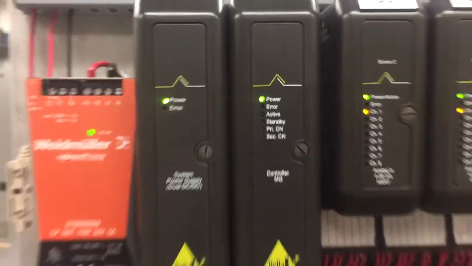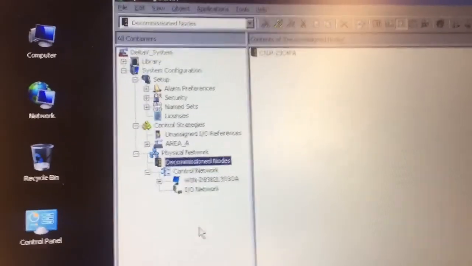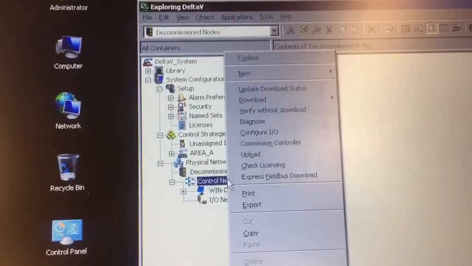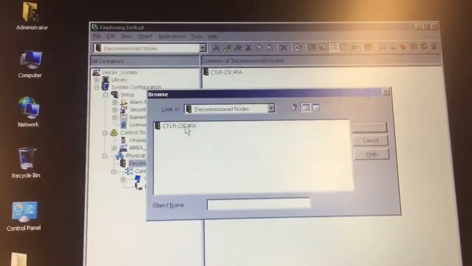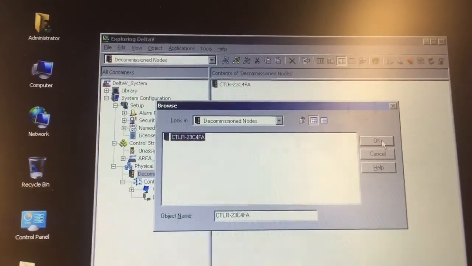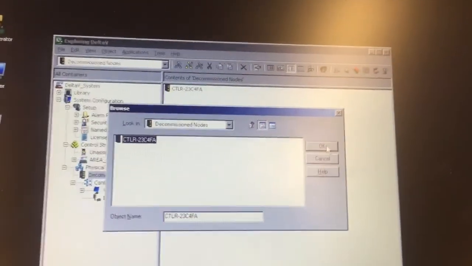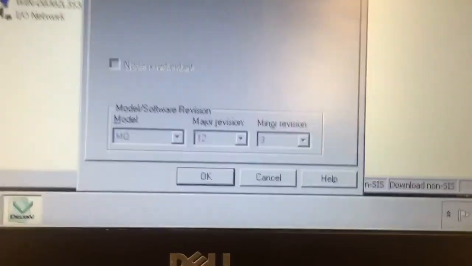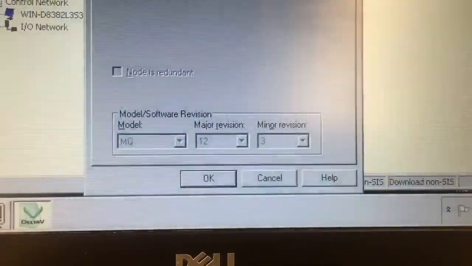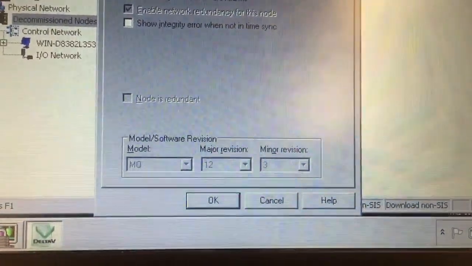So we'll back up over here, back over to the Professional Plus station, and we will commission this controller. To commission the controller, we're going to right click on the control network, go to Commission Controller, select the controller. There's only one controller on our network because we're just using a point-to-point connection. Click OK, and you can see we got some tabs up here, general information, the revision number of the controller. We're using major revision 12, minor revision 3.